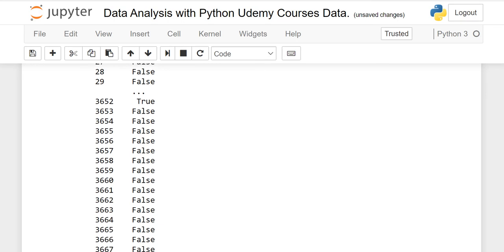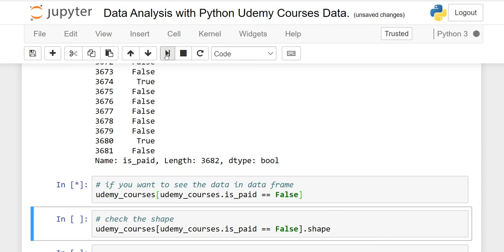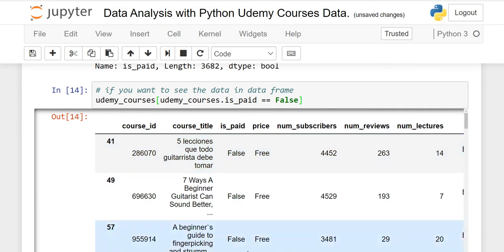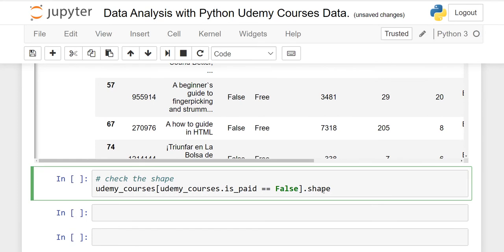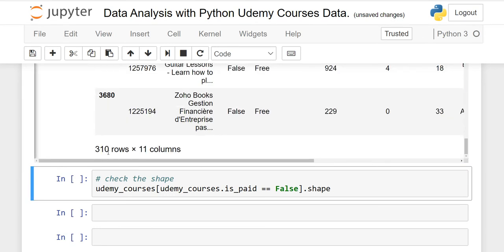So if you want to see the data frame, then you have to write exactly the same syntax, but you have to use the square brackets, and besides the square brackets you have to put the data frame name as well when you run it. So see here, all is paid is false, false, false, false, false means these are free, right? But if you want to see the shape, meaning how many records are free, you can check it here, scroll down, and then we can see that 310 courses are free, or records are free.